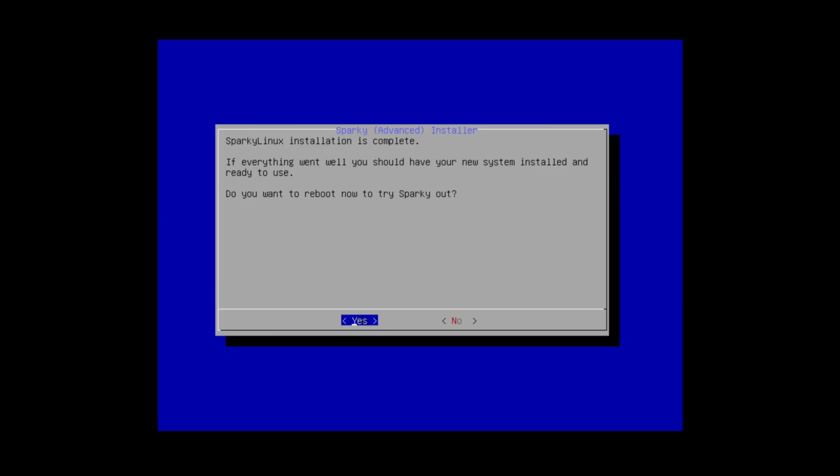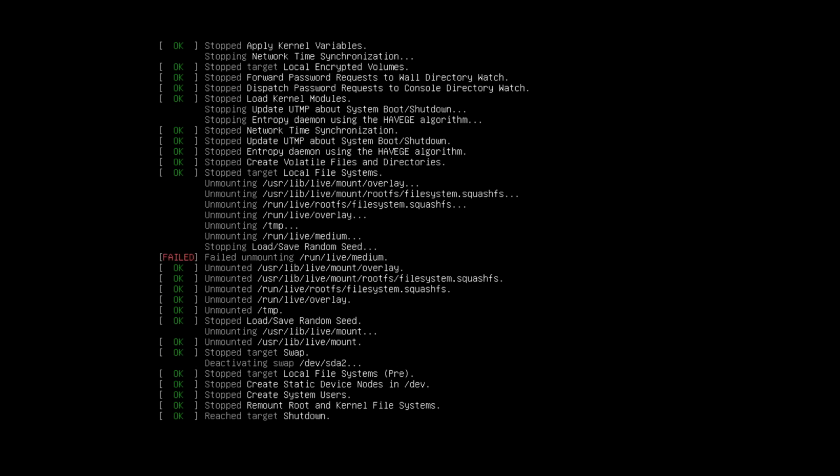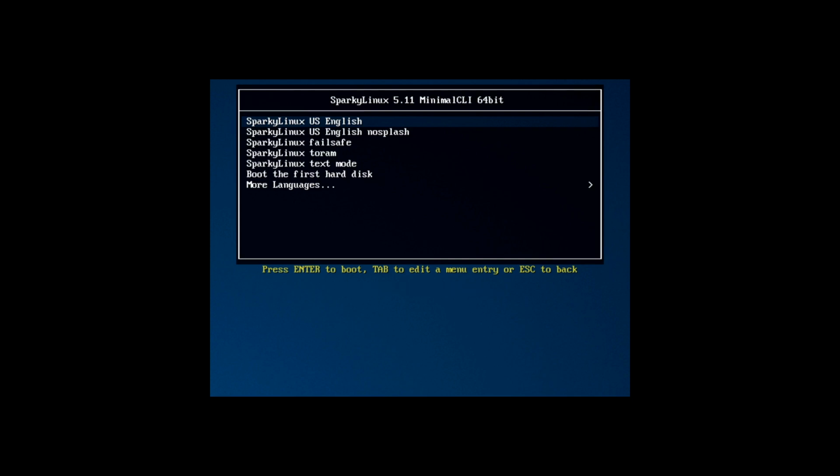All right, so here it says if everything went well, you should have your new system installed and ready to use. Do you want to reboot now? Now, of note, it does not kick the ISO out of the drive. And so what we're going to see here is it's going to reboot as if the ISO is still here. So we're just going to go down and boot the first hard disk. And after I push this button, I'm going to turn my scaling back off so that we don't have a super zoomed system if it boots full screen.